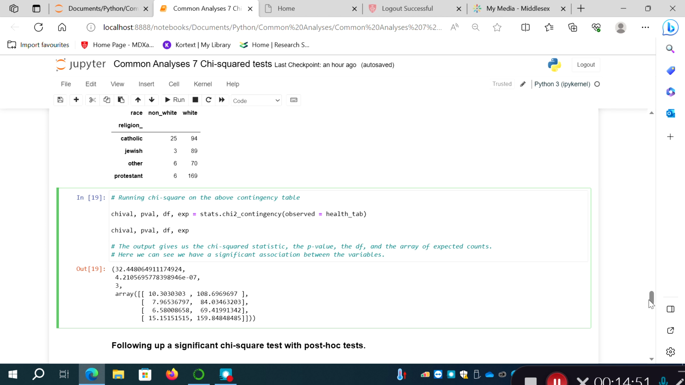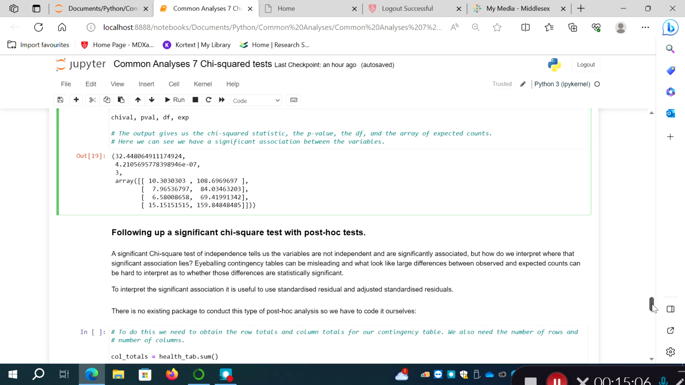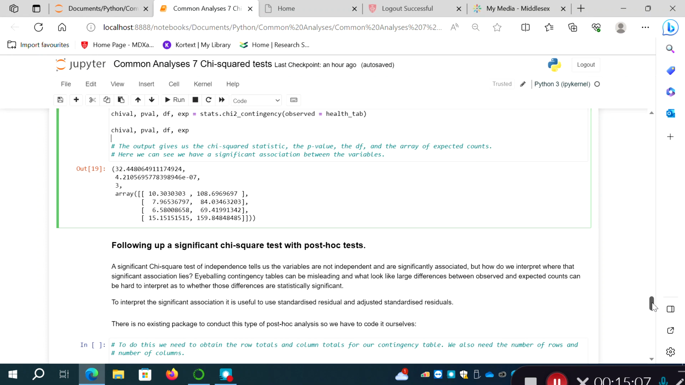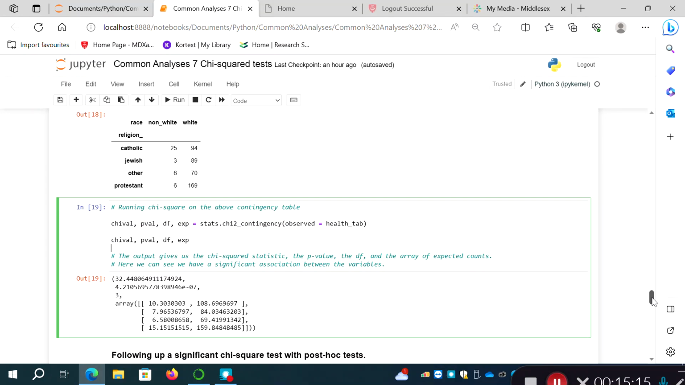Given that we're seeing these differences, how do we know where the significant differences lie? I've seen this done a number of different ways. We've got a significant chi-square test, so we know that these two categorical variables are not independent. There's some sort of association between race and religion, essentially.